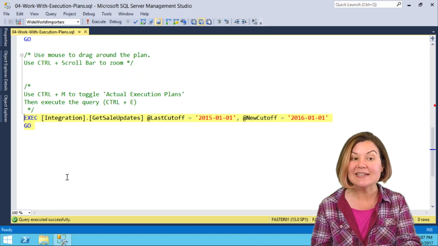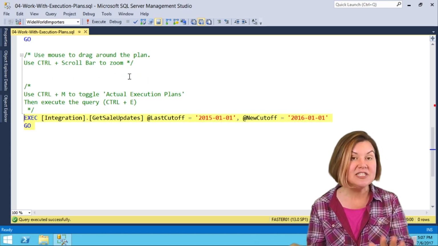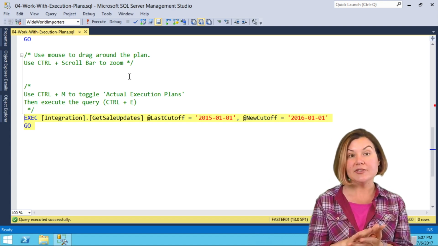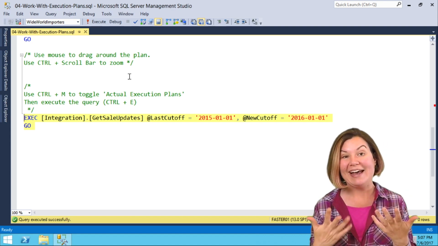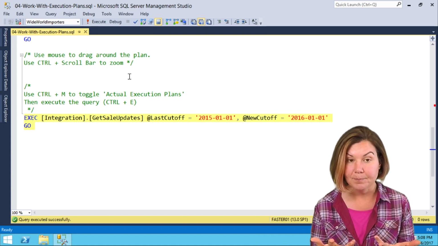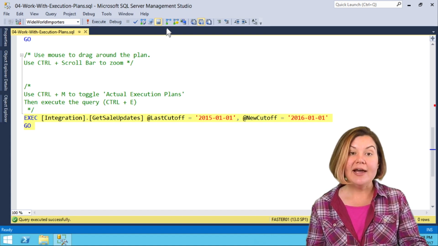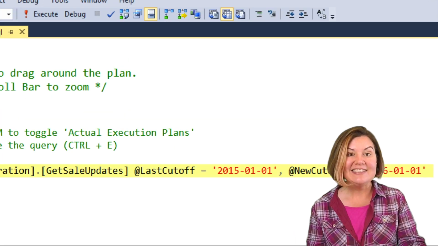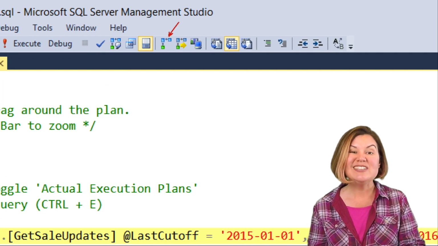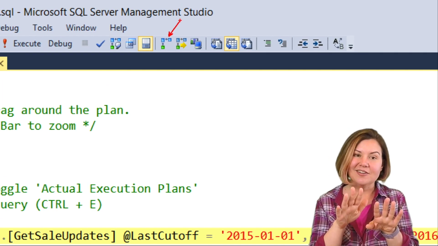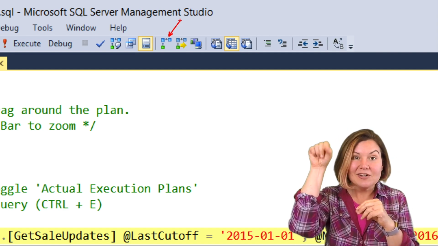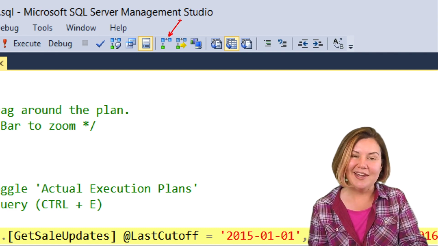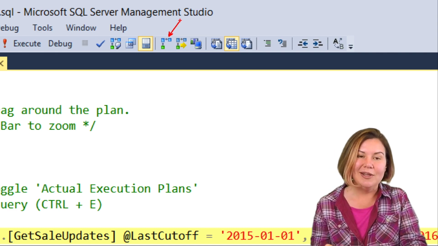Control M is a little different. Control M toggles actual execution plans, but I only get an actual execution plan when I execute a query. My button for actual plans is up here, and it is not currently enabled. Notice that it is not highlighted. It's just to the right of my IntelliSense button. And there's no little thought bubble next to this plan. This is the actual plan.